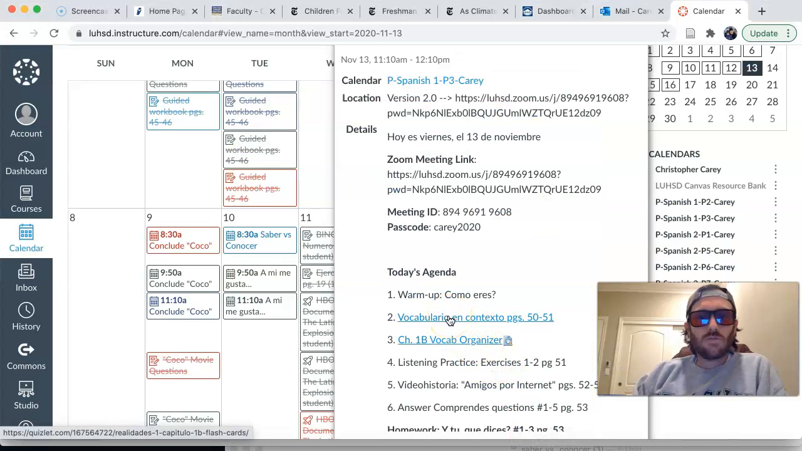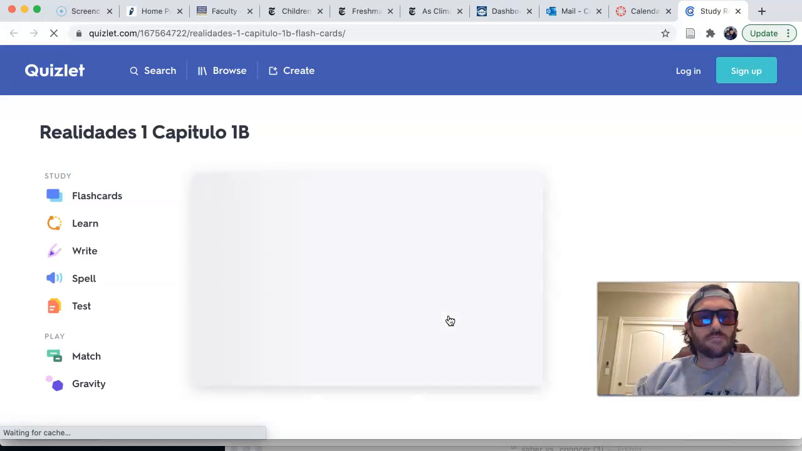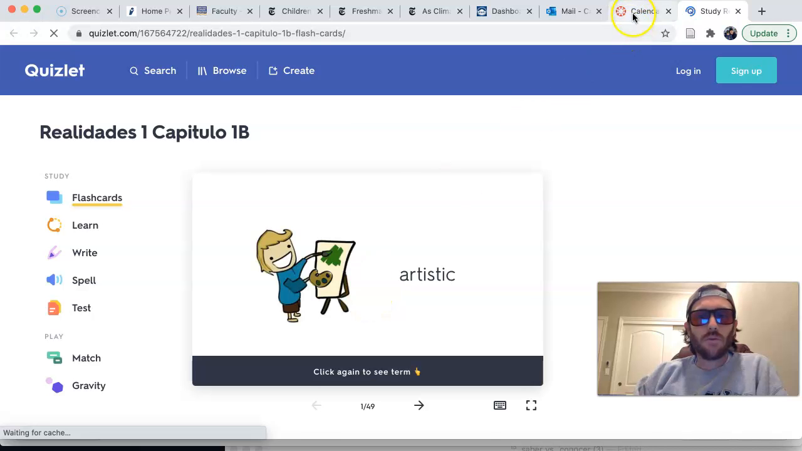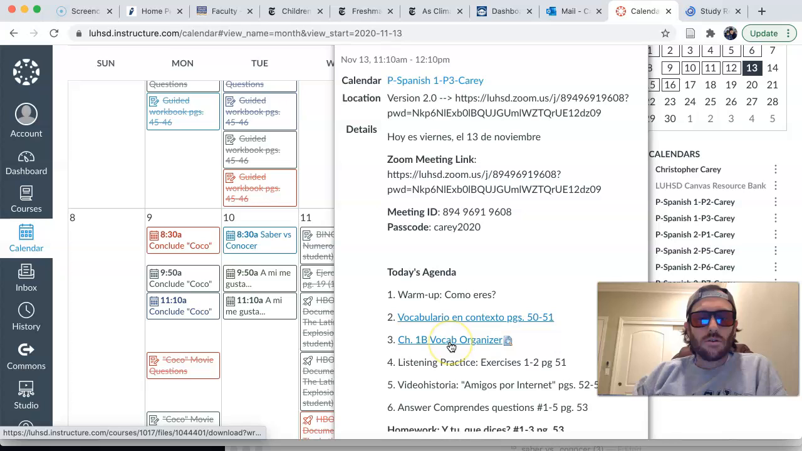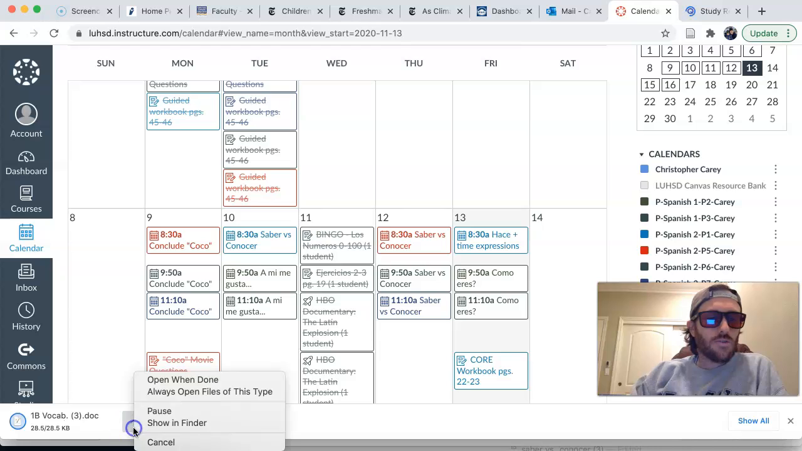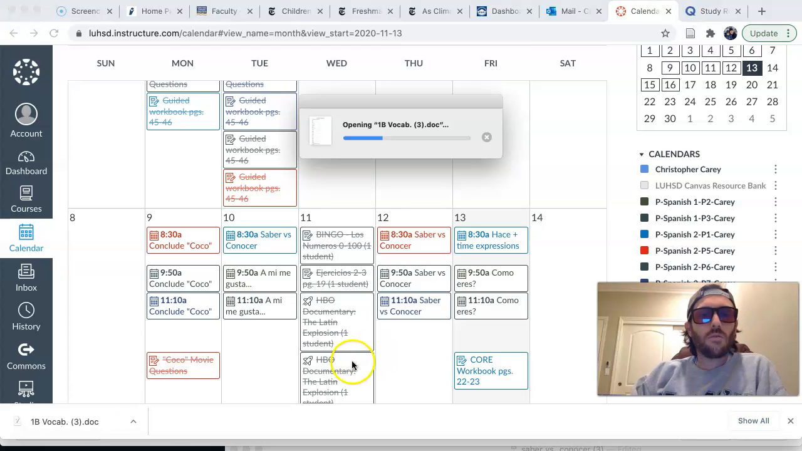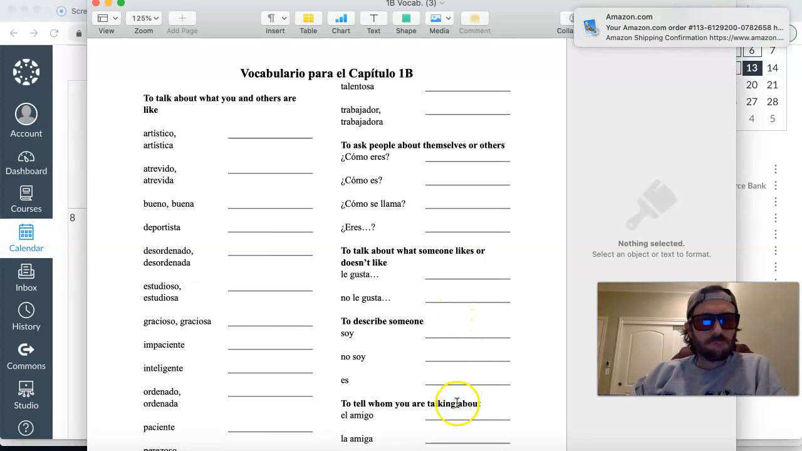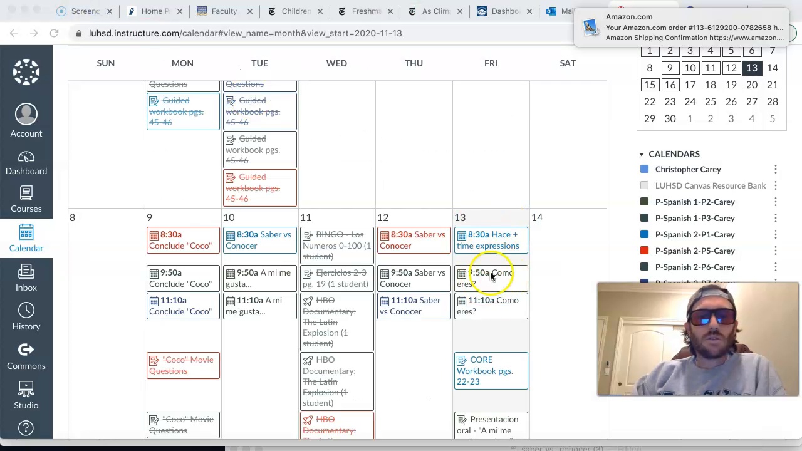Click here and it'll take you to Quizlet, so you can refer to this to practice the key vocabulary for Chapter 1b. Click here where it says Chapter 1b Vocab Organizer, and that'll open up a Word document that you can amend and use to guide you through this chapter. You can see here all the vocabulary on the left-hand side, and then key grammar expressions on the right-hand side. All right, so that's for you to refer to and organize the notes that we're going to go over today.